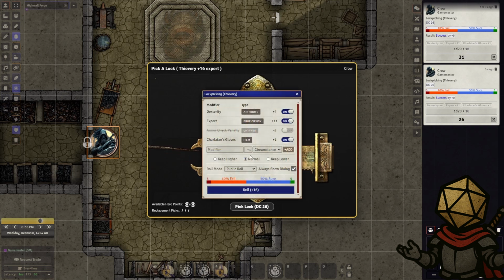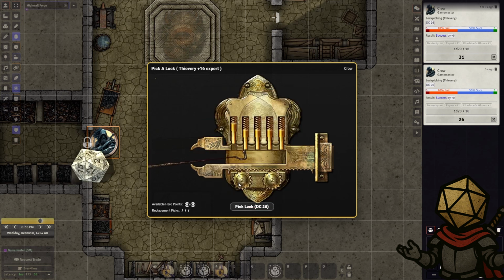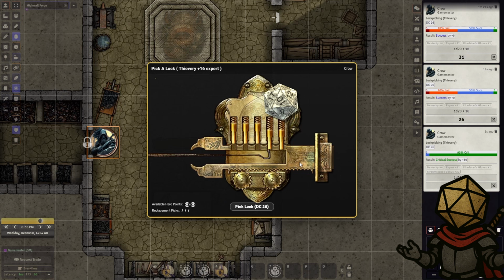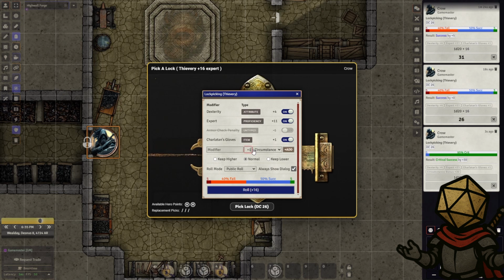So if I click that and I give it a crazy modifier, like plus 20, plus 30. So critical success will unlock 2. And then the other thing is on a critical failure. So if we change this to minus 30.